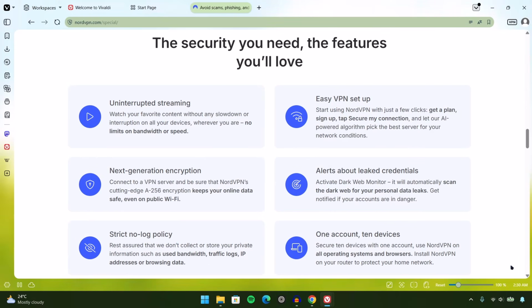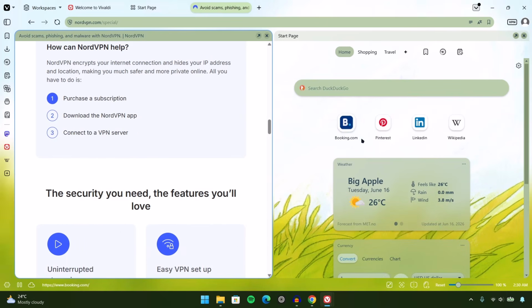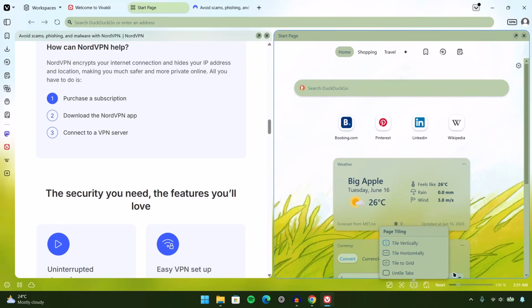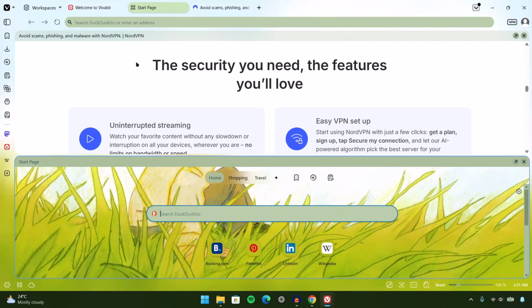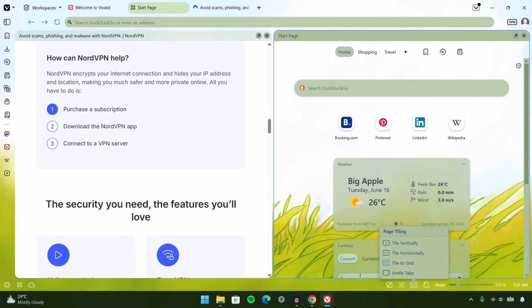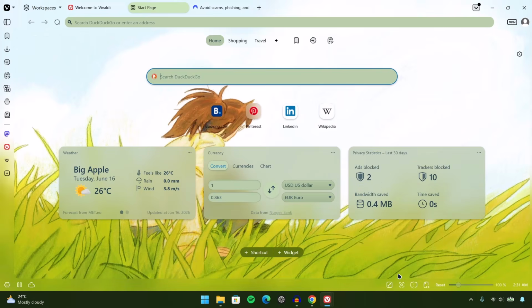So one of the interesting features we have down here is this. If you click on here, you have the options for page tiling, also known as the split screen. If you click tile vertically, now you have 2 pages here, which allows you to multitask. You can also change it to tile horizontally. Now there's one up there and another page down there, and you can actually tile to grid if you want. We can exit this by clicking on untile tabs.